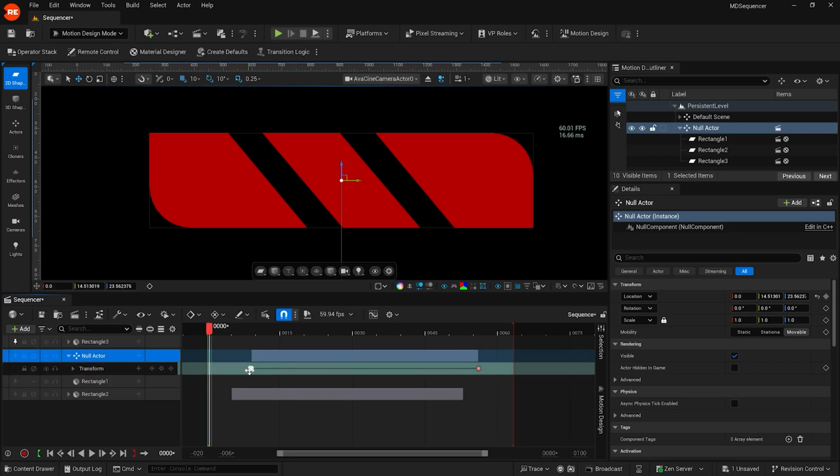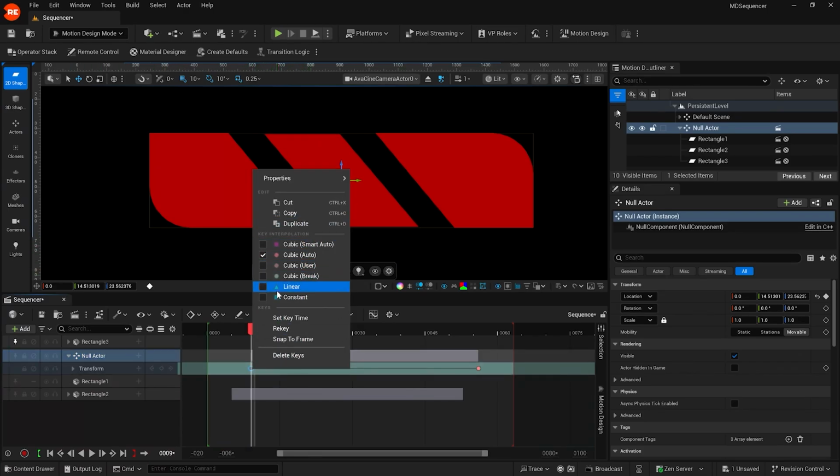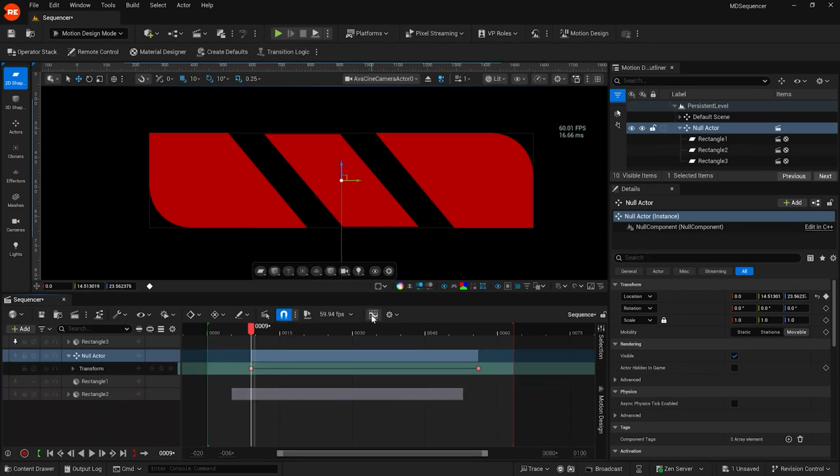When you select any of your keys, you will see your key interpolation options. You can use these presets for interpolation settings. Generally, the most commonly used presets will be auto, linear, and constant. When you want to edit the interpolations of your animation in more detail, the feature you should use is the graph editor. You can open your graph editor by clicking the icon here.